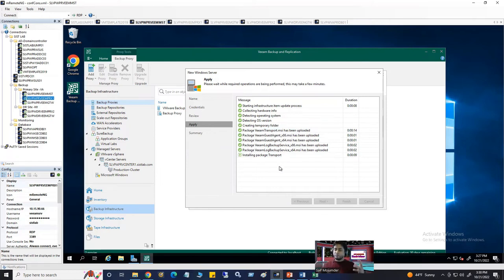You can add multiple proxies as many as you want. It depends on your organization size and your infrastructure size. In our case, we plan to have just one proxy server on our primary side, and another proxy server on our DR side, for DR transactions, meaning replication or DR server backup. All of those we're going to configure through that proxy. We also have a gateway server, which we're going to add shortly.